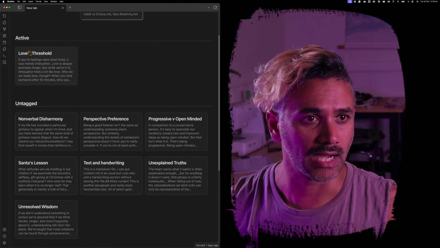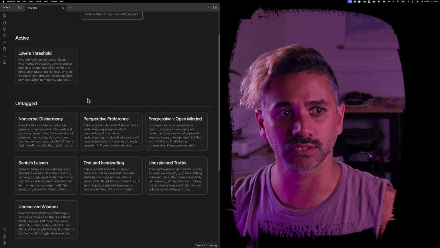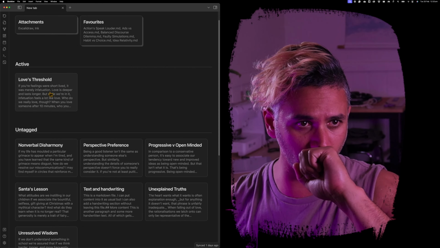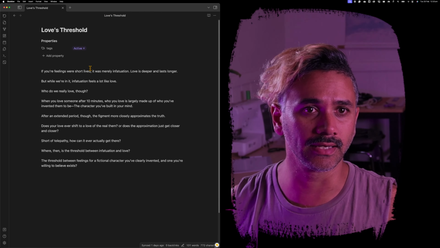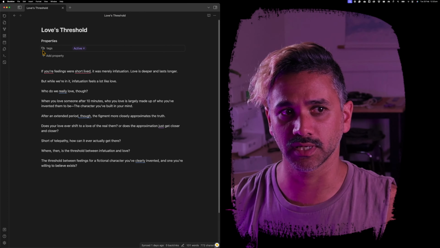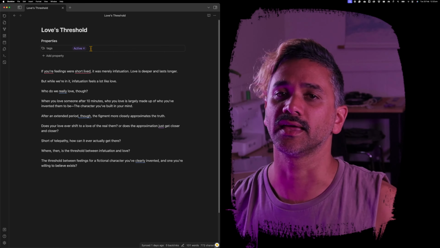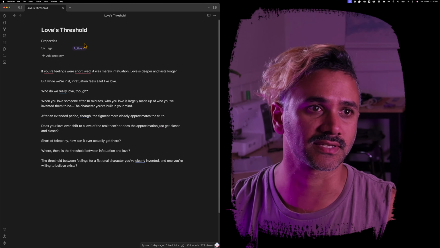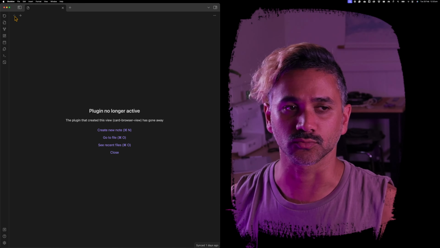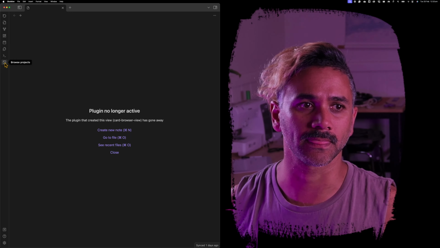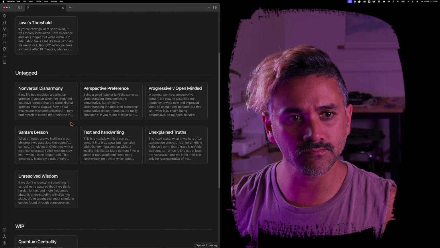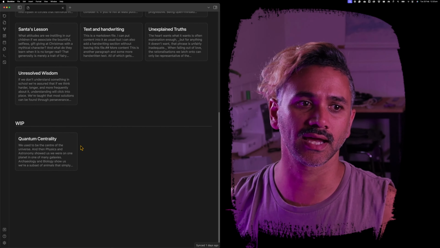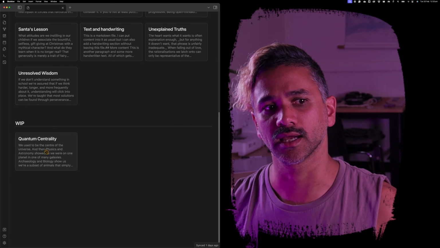So you can see Love's Threshold. If I click on that, it opens that note. And there are some properties up here. It's got tags, active, and that's why it was classified in the active section. Now, if I go back, it doesn't work because I haven't implemented that yet. Then there's untagged ones, and there's one tagged whip.